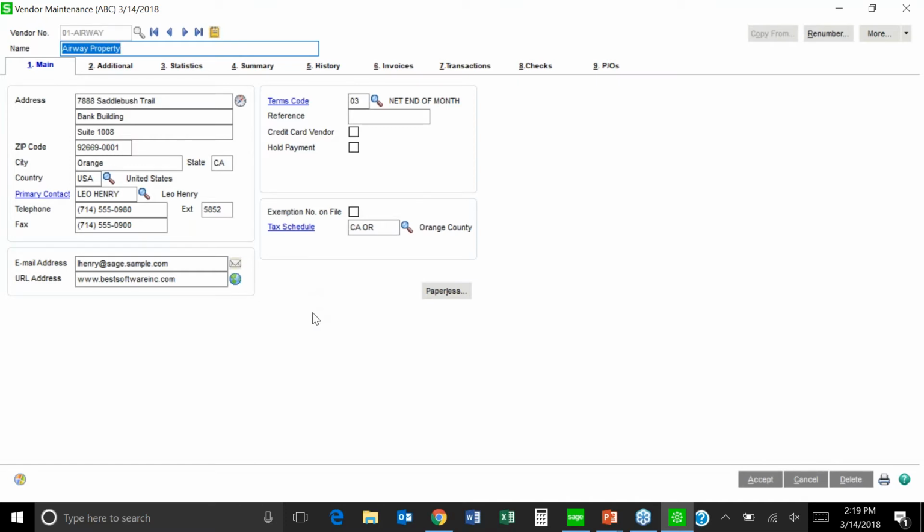The other thing that they have added with 2018 is the ability to do spell check in various areas. The spell check functionality is global within Sage, and it can be used for memos, which we're going to talk about shortly in memo code maintenance. You can also use spell check for messages that print on your forms, such as your AP checks.